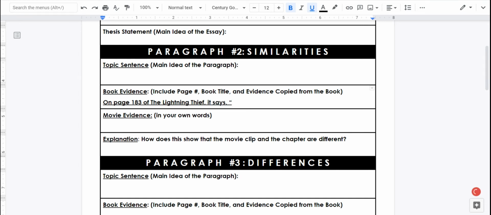If yours underlined and bolded like mine did, you'll want to highlight that, get rid of the bold, get rid of the underline. You want the page number, capital letter to start your sentence, capitalize the book title, and remember we italicize book titles. And then the evidence we see on page 183 says, I slashed up with my sword.